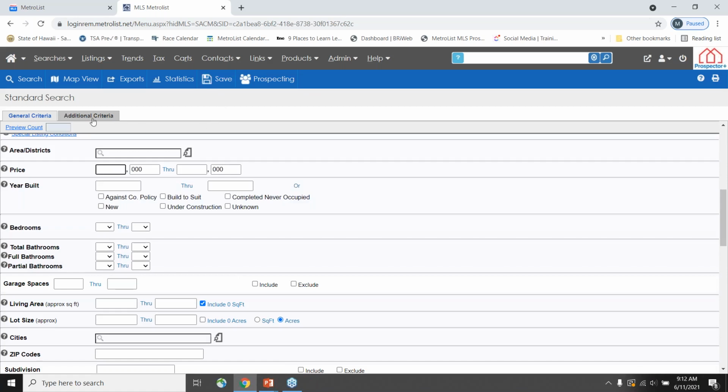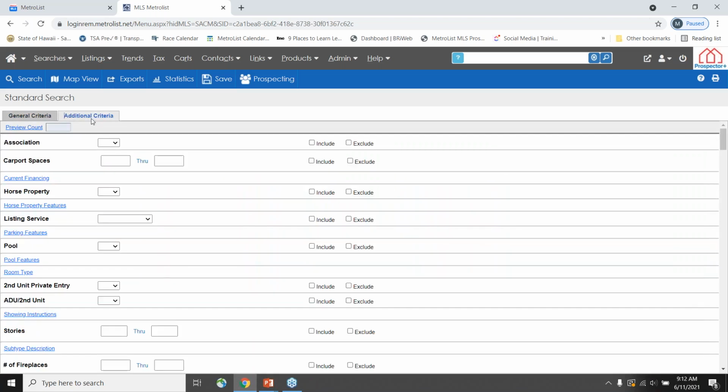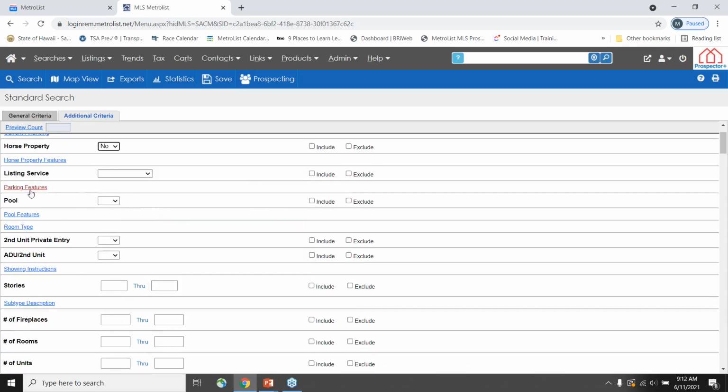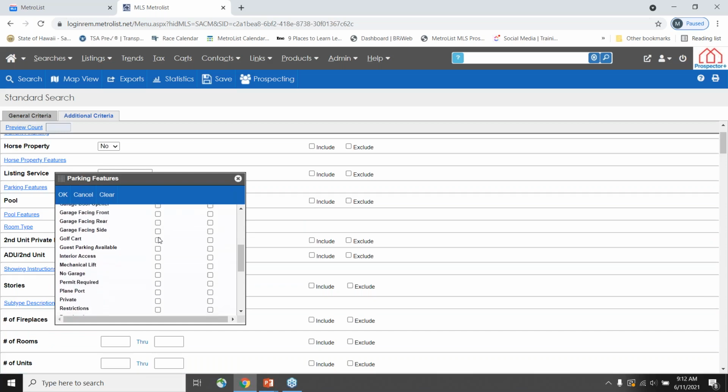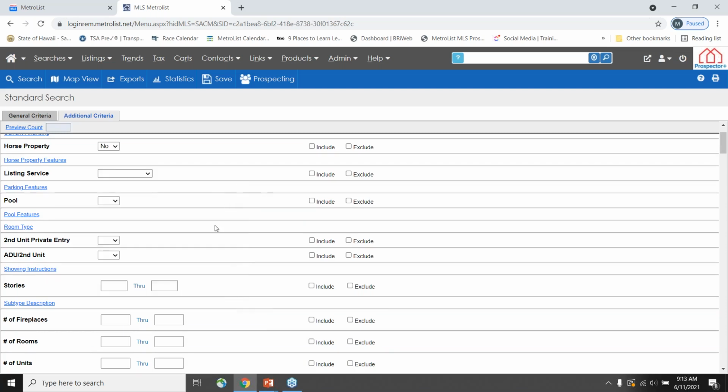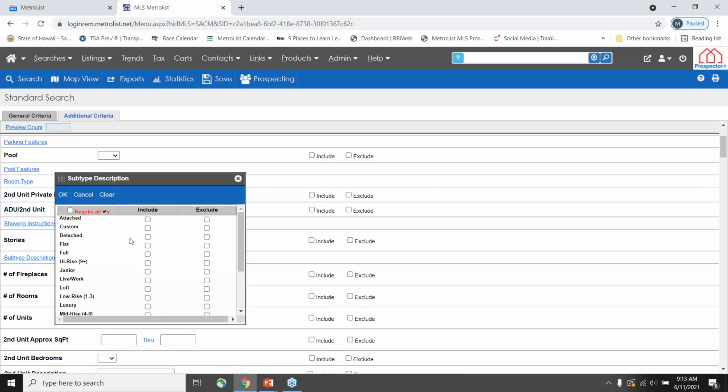Now, also something to notate and get familiar with. Remember, every search has additional criteria. These are additional qualities or amenities you can add in to enhance your searches. So if I want to designate and search for horse property, I absolutely can. Parking features, if I scroll down, I'm just going to show you a few here. If I want to go down here and maybe RV access, I want to include that. I need to include that on a search. I absolutely can.